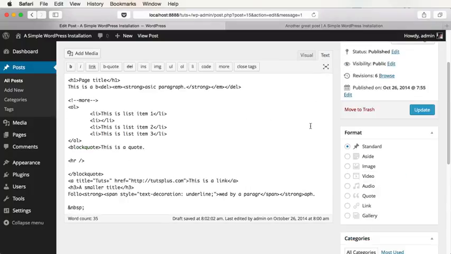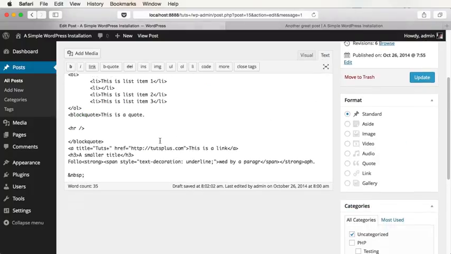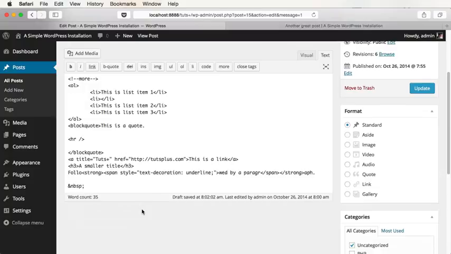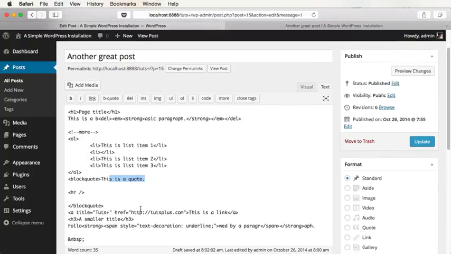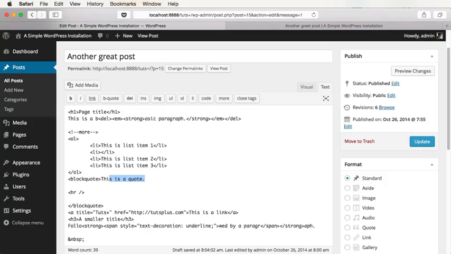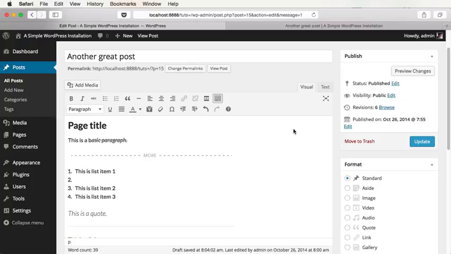If you go to text mode, you also have a few tools here on the top. Tools like bold, italic, link. If you want, for example, let's select this one and do link. It opens the exact same window you saw in the visual mode. Okay, and that's basically how the editor works. And as I said, you can use this in posts and pages.